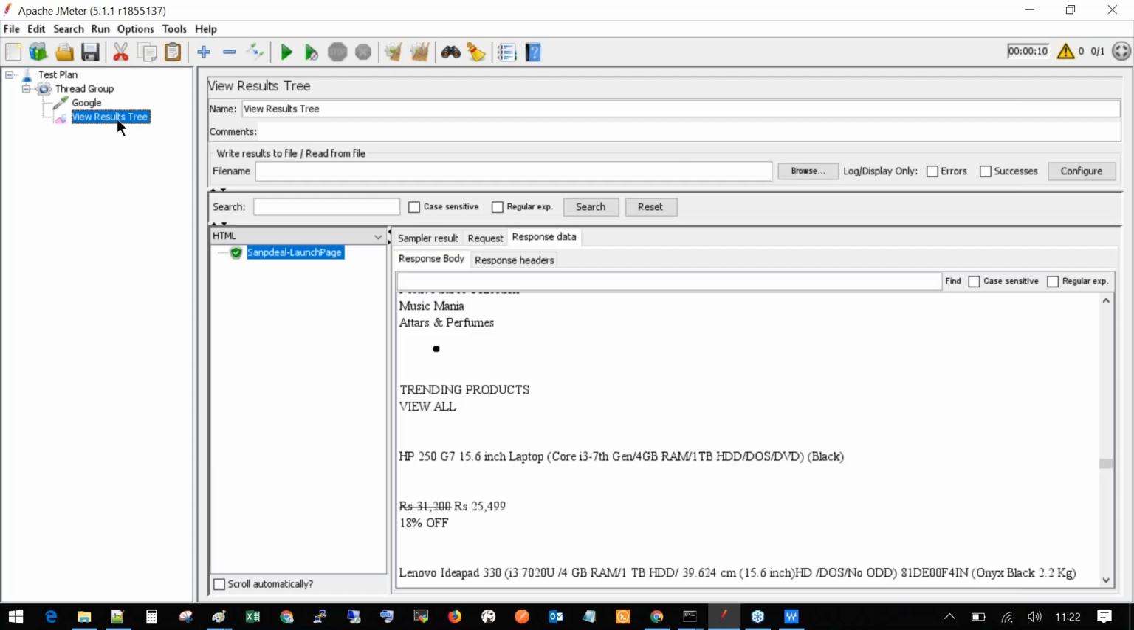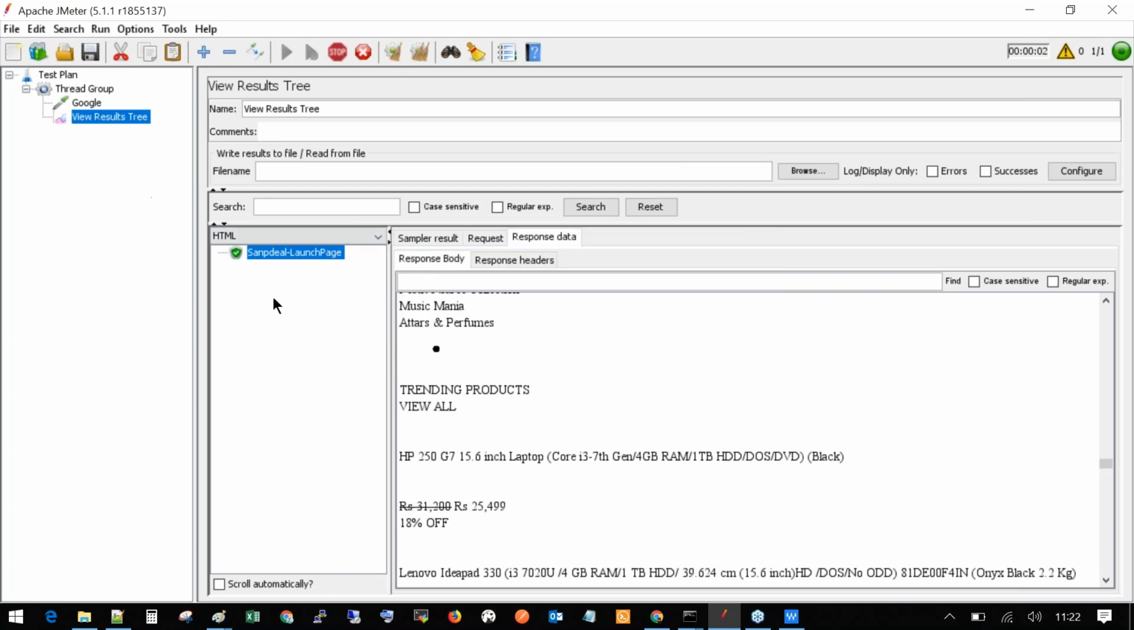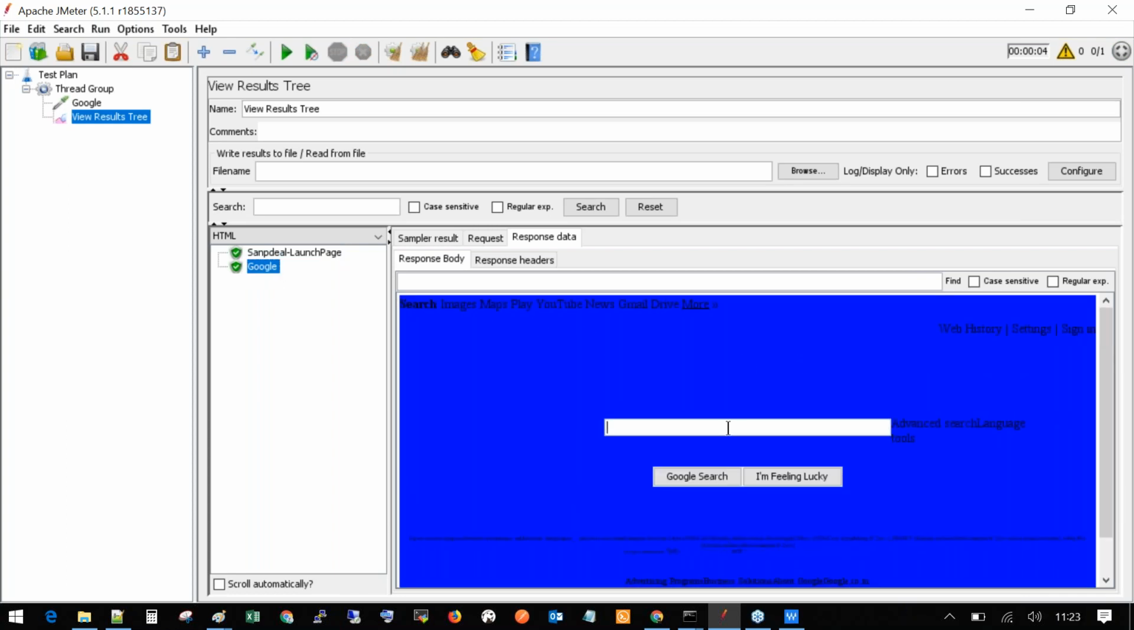And let me run it again. You want to save your test plan? No. Okay, so now I hit Google and I got a response as well. See, it looks like the Google search page. It's giving me a search box and a Google search.